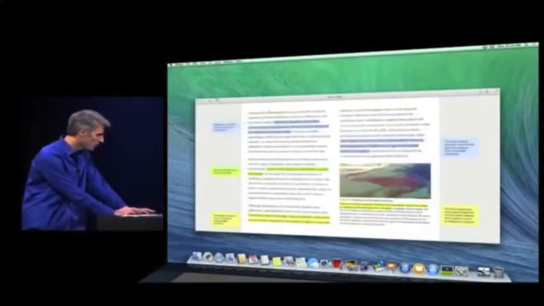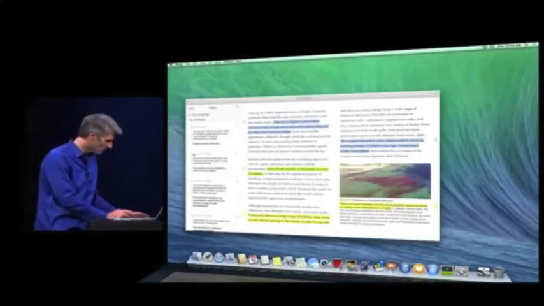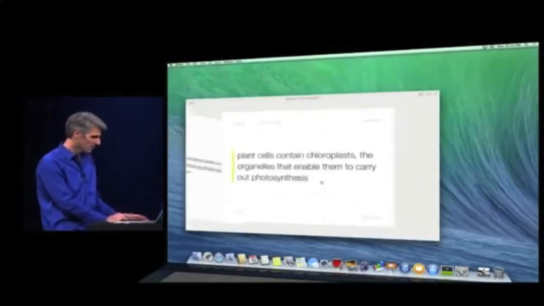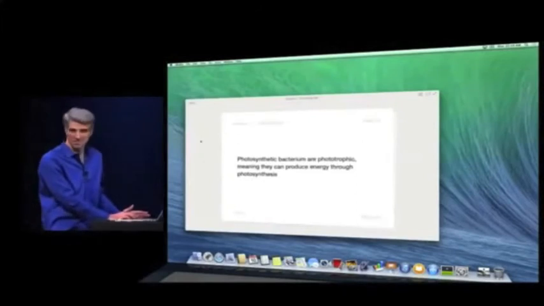We also have a great view with a sidebar to show all your notes. You can use them to navigate your book. And when it comes time to study, we have these great study cards. You can just flip through them, use all your notes, study, just like that.